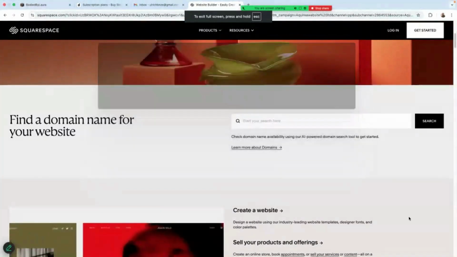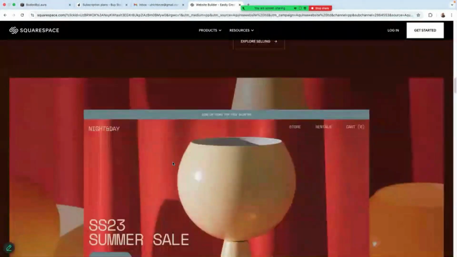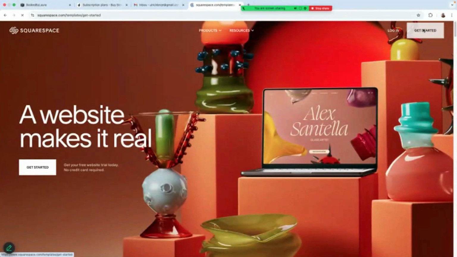So this is essentially the Squarespace website. As you can see, that's how it looks. Once you're on this area, you need to click here on Get Started.